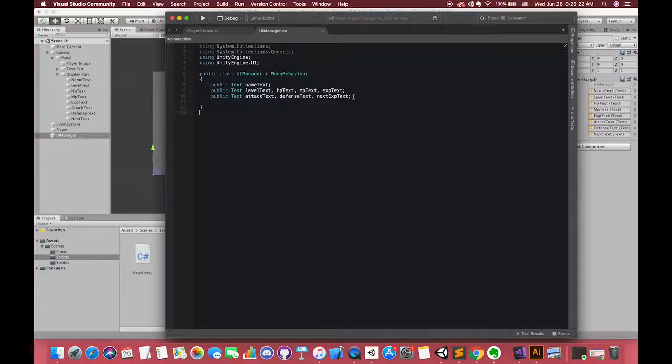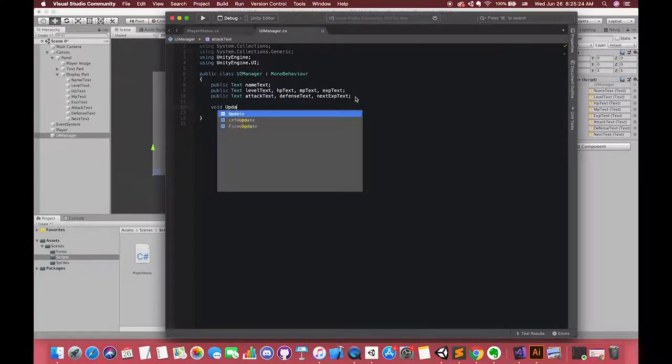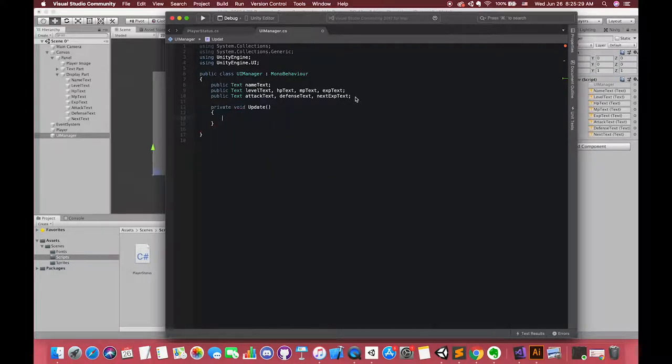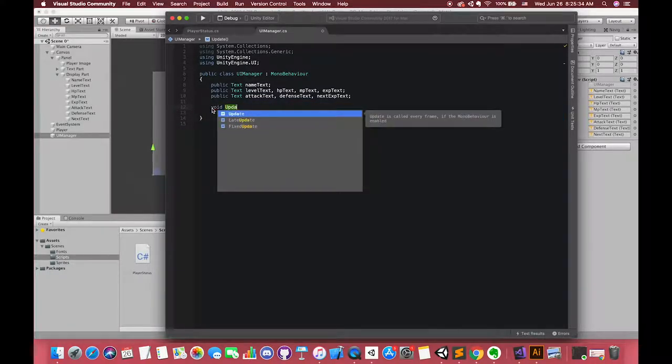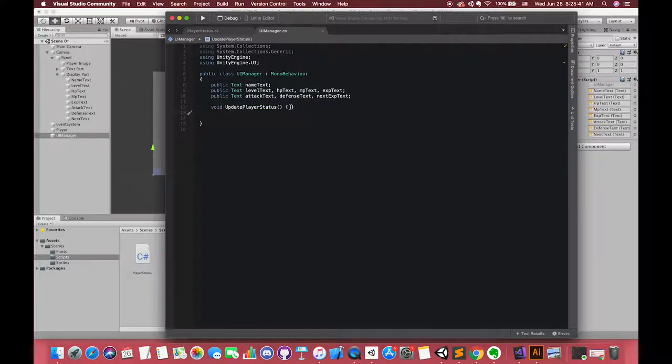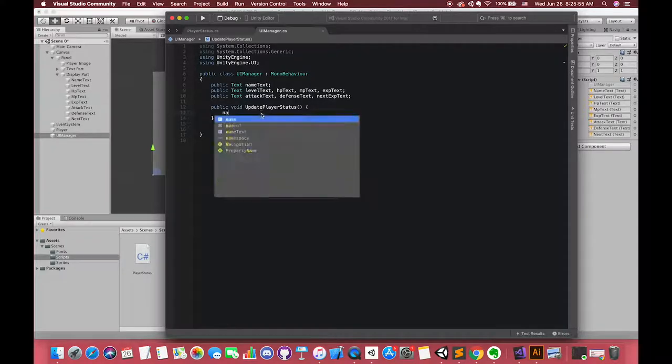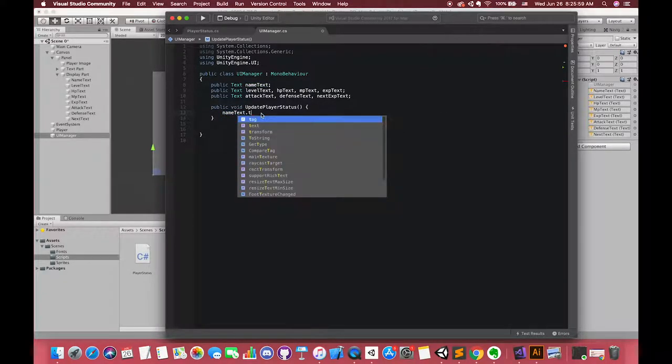We don't want to put all UI display functions inside the update method. We want to update once on each click instead of updating each frame. So we create one new public method called updatePlayerStatus. Since this method will be called in our PlayerStatus script later, we set this method as public instead of private. We want our nameTags.text to be equal to our player status player name string content. Try to type that.